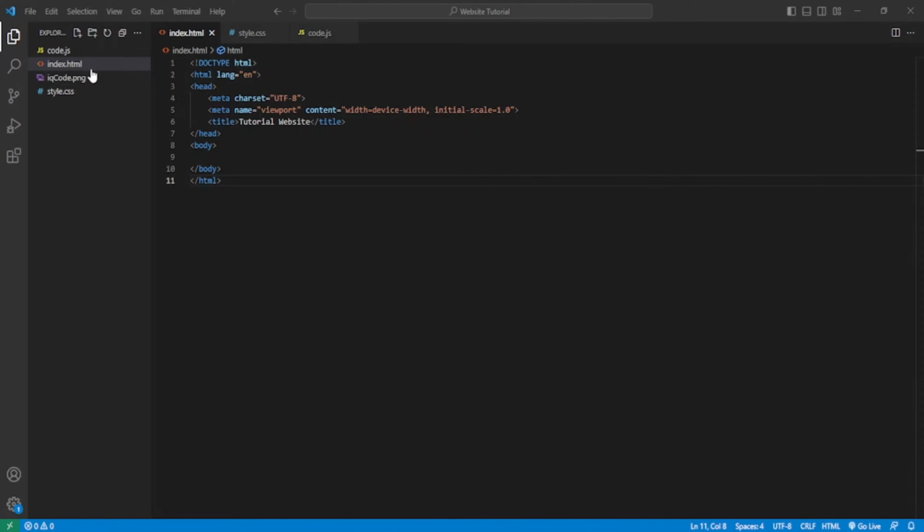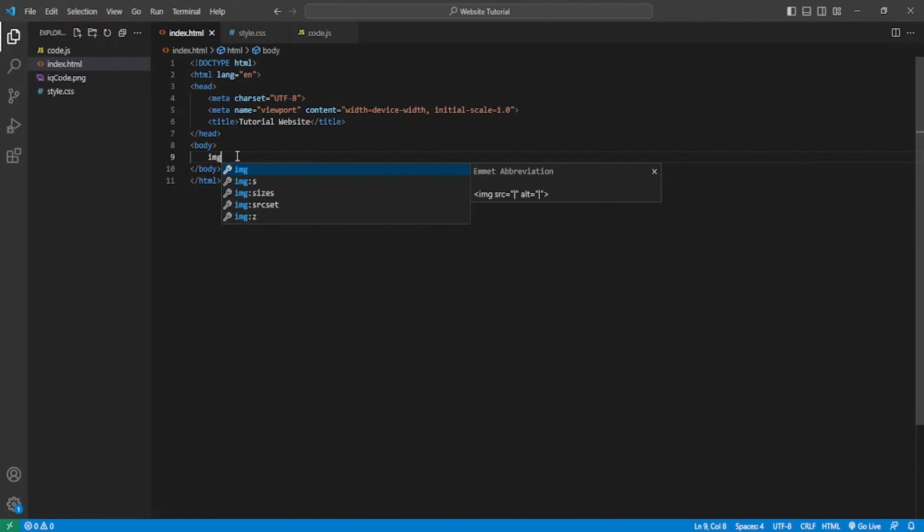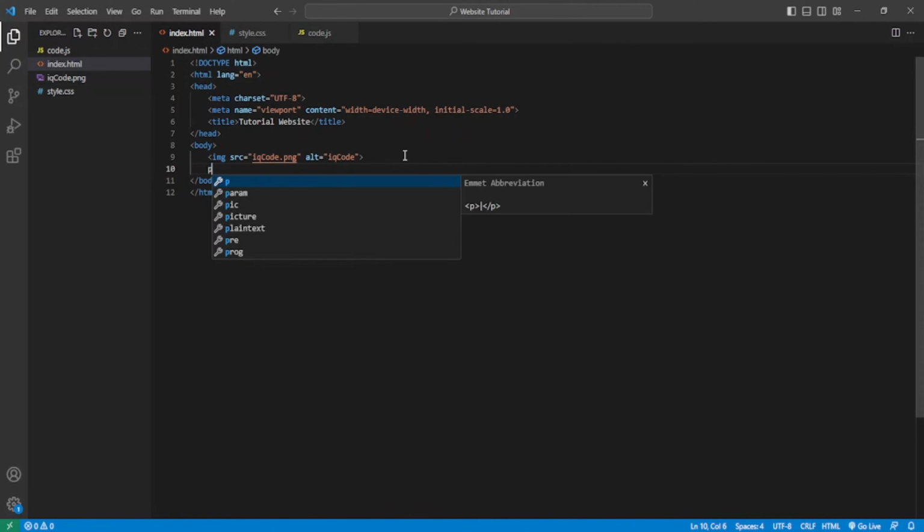Okay, as you can see, I added an image here that I'm going to be adding to my website. So for that, I'm going to insert an img. In the source, I'm going to put in iqCode.png, and in the alt, that is where it's going to show a text if it cannot find the image. I'm just going to put in iqCode. So we're going to press enter and get a new line.